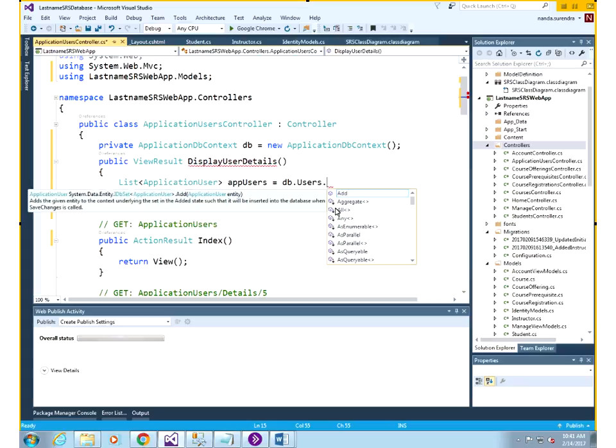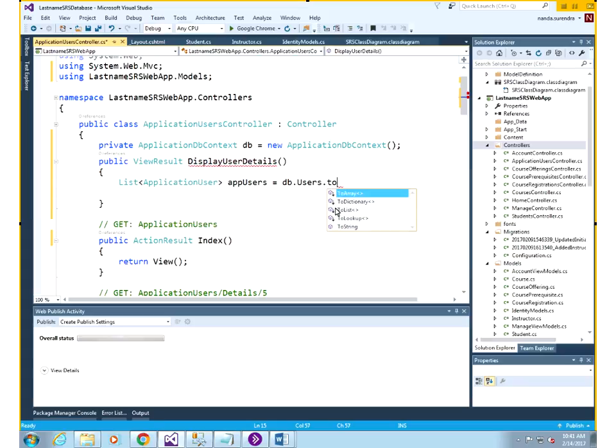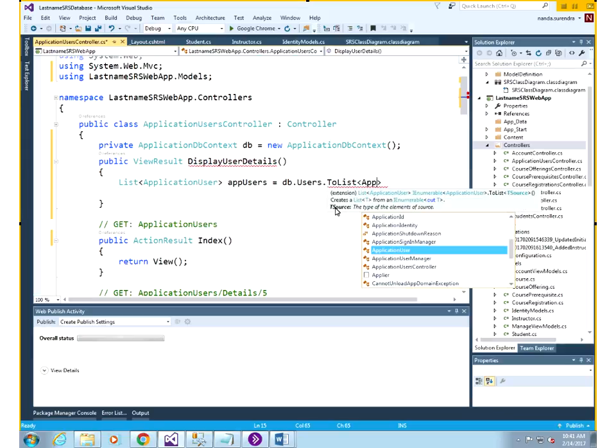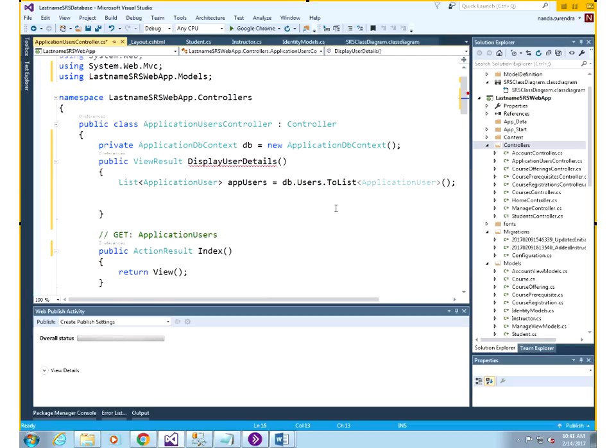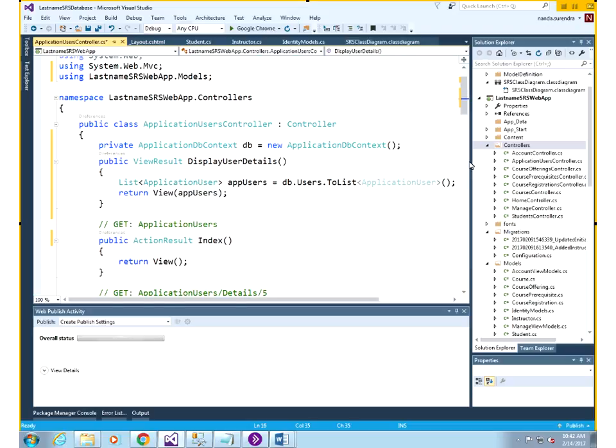So db.users. We want to get all the users, so I'm just going to create it as a list of application users. Okay. Now, what I want to do is I need to return this view, so I'm going to say return a view with this list of application users.